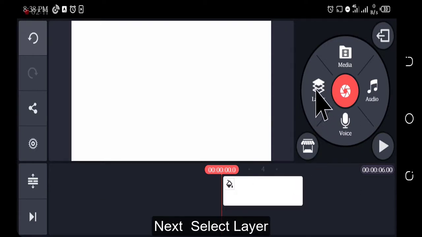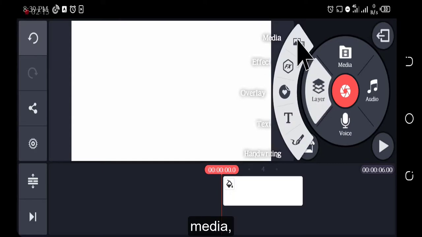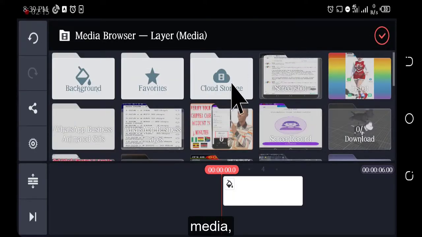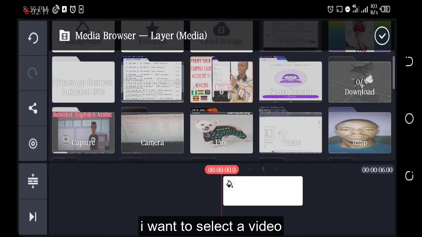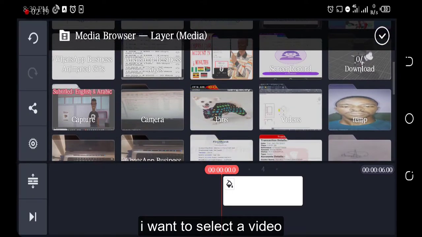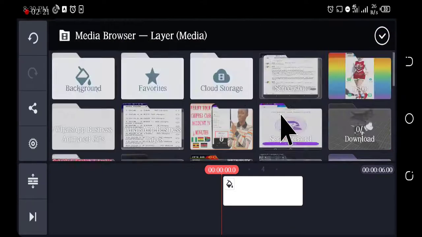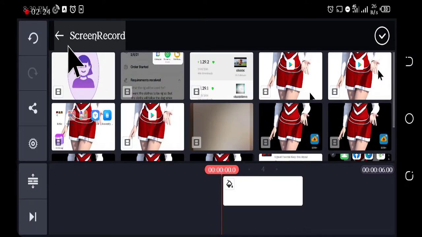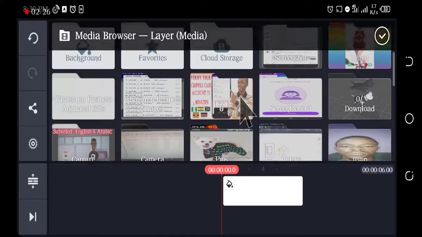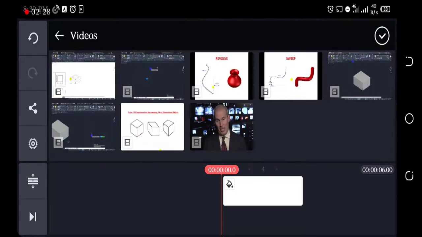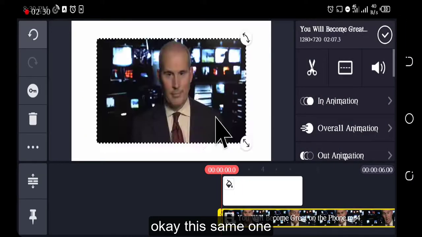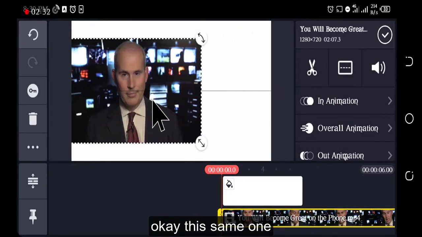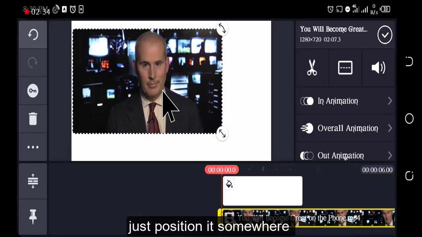Next, select layer, media. Let me search for the videos. Sorry about that, I want to select videos. So this same one, and just put it somewhere here for now.